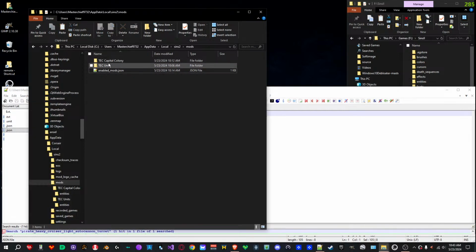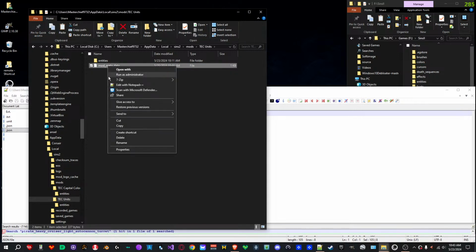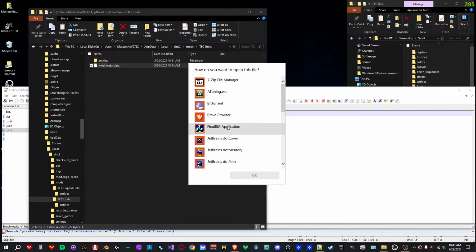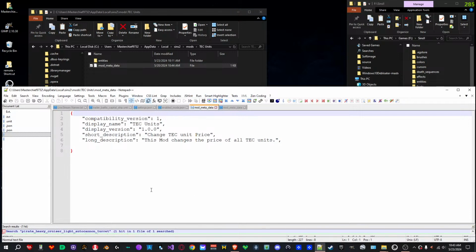All right, so we're going to take a look at this TEC Units, which is Trade Coalition or whatever. And if you look at that folder, I have the folder set up like this. Go ahead and create you a folder called Entities. Okay, and go ahead and create you a mod file and all that stuff. I'm going to go ahead and associate it with Notepad++, because that's what I use to create that. Notepad++. There we go. All right.